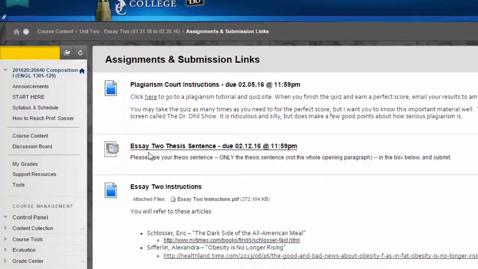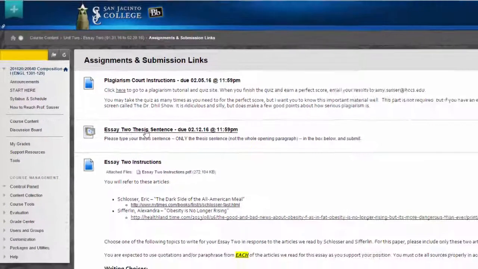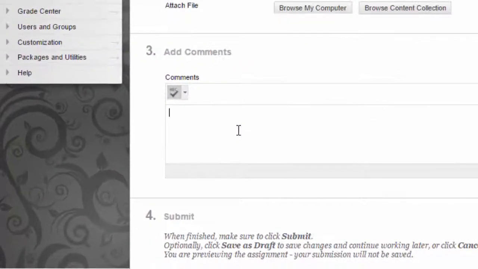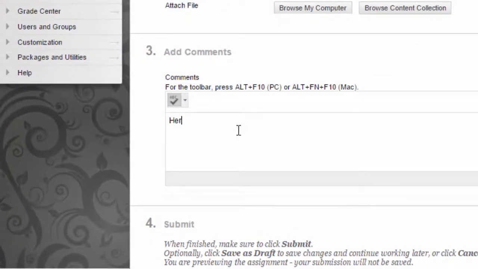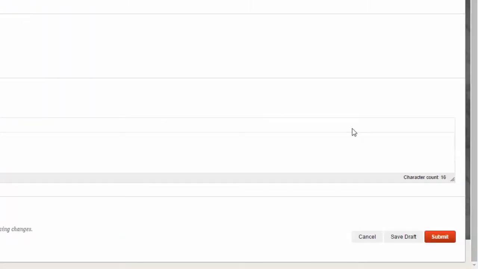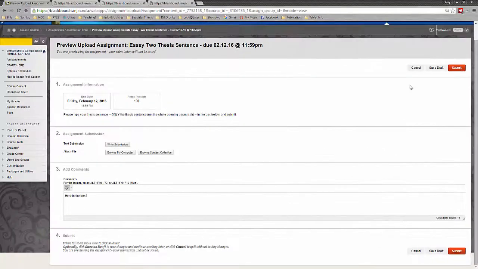Another thing you will see is that sometimes the header itself appears to be a link. For example, in this case, for the Essay 2 thesis sentence, you click on the header and you can simply type your answer here in the box. Once you have completed that, you hit Submit, and that way I can review your thesis sentence to make sure that you are on track.